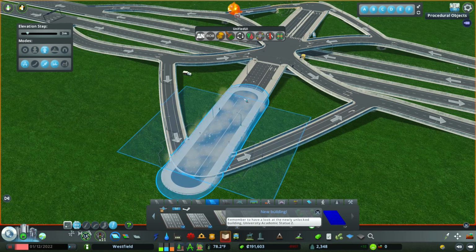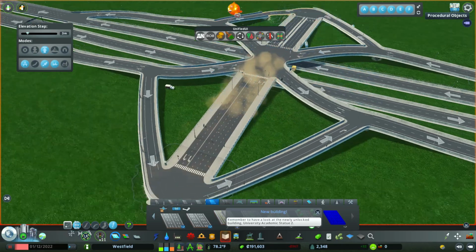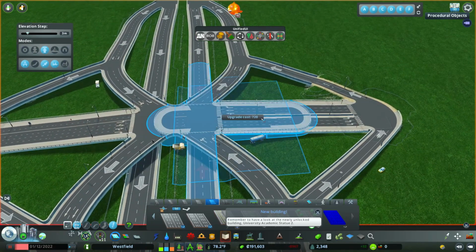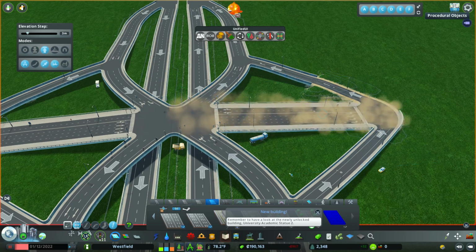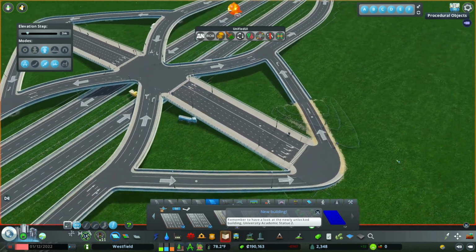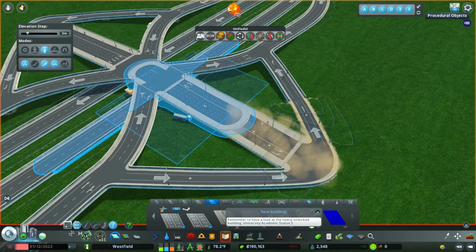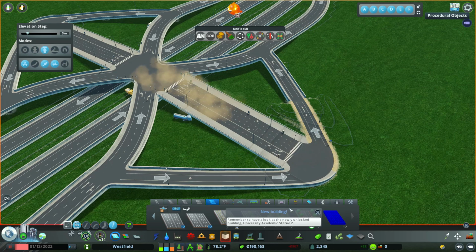Make sure your large road is a 4x2 road, and you'll see exactly why later on that you need the 4x2 road. What I mean by 4x2 is that there's 4 lanes going one way and 2 lanes going the other way, and you'll see exactly why that's necessary coming up in this video.